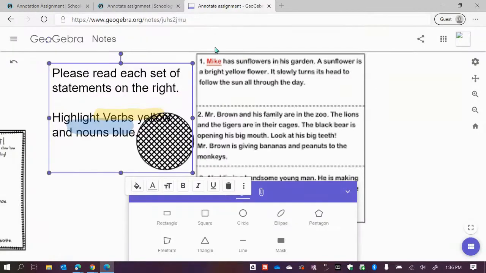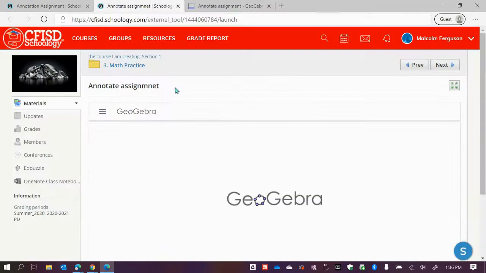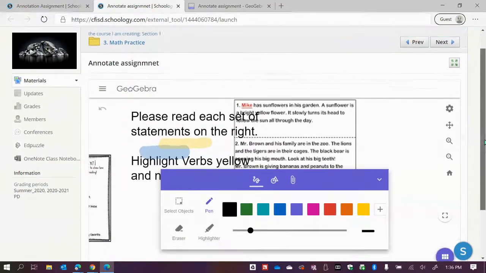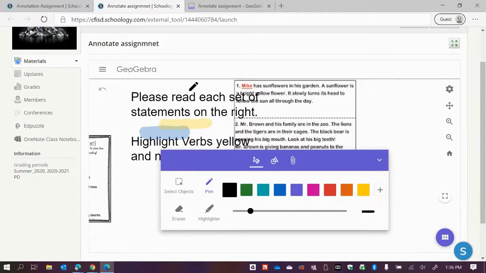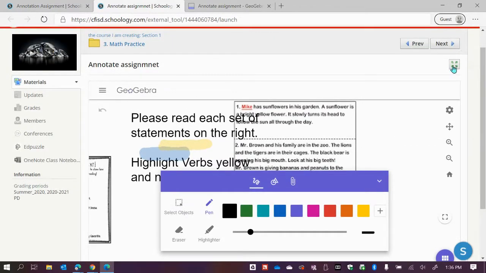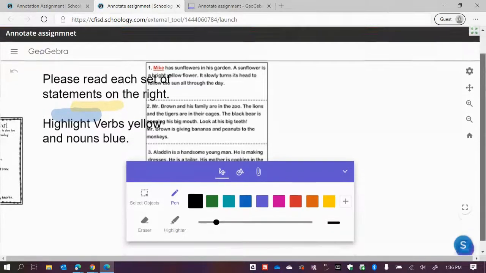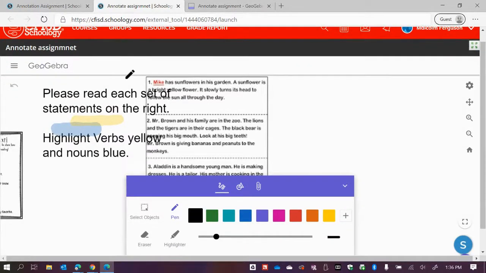Now, the original link took us outside of Schoology. The embedded link keeps us inside of Schoology. But as you can see, there might be some issues with formatting when you do it inside of Schoology. You can correct that a little bit by clicking this little button right here, which expands it to full screen. And you can see that some of the issues are corrected, but there is still some formatting issues.